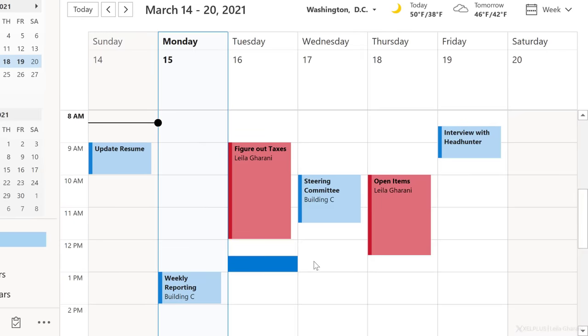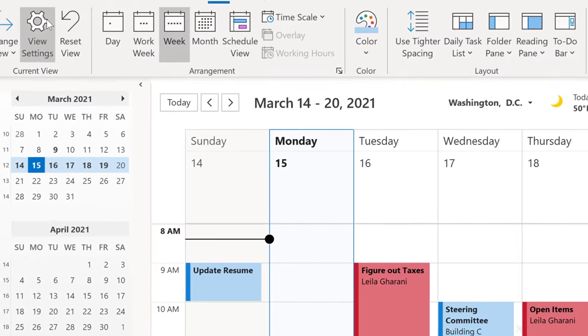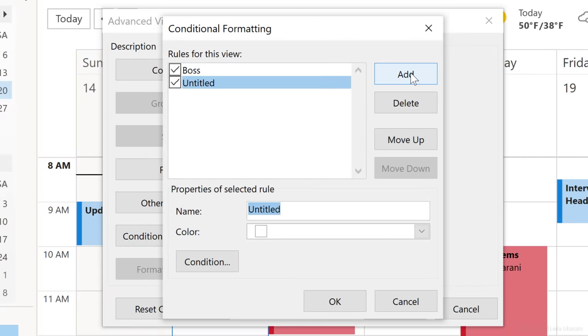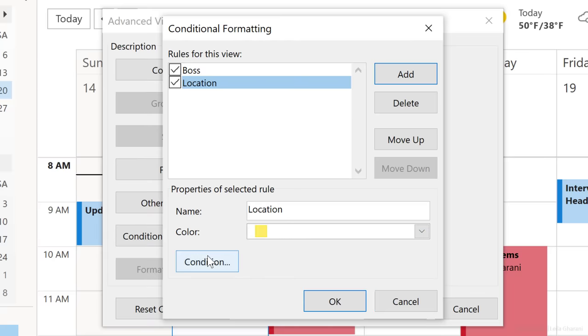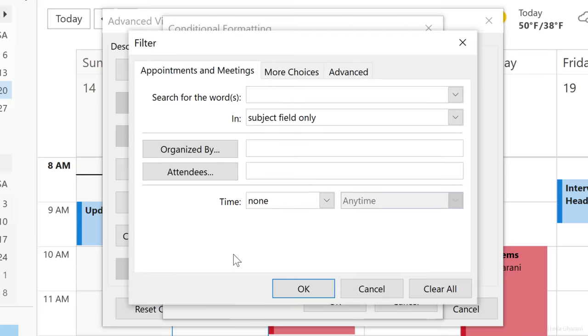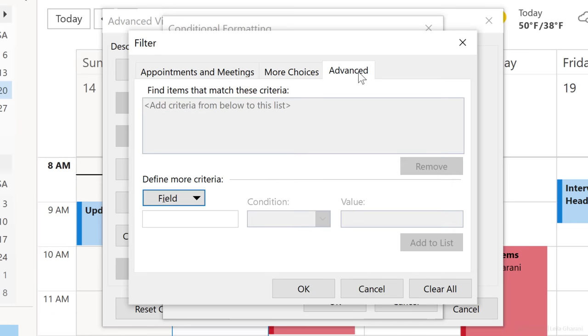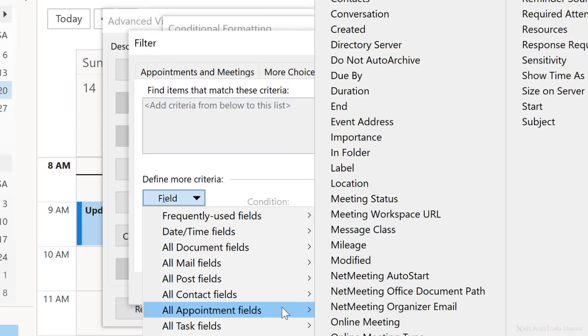Let's do another one. Let's say we want to color all appointments with the location Building C in yellow. So let's go back to View Settings and Conditional Formatting. Let's add a new rule, call it Location. And for color, we go with yellow. Now the condition. We somehow need to specify the location. It's not under Appointments and Meetings, and we also don't see it under More Choices. So let's go to Advanced. Click on the drop-down field and select All Appointment Fields. That's quite a list. Here we have Location.